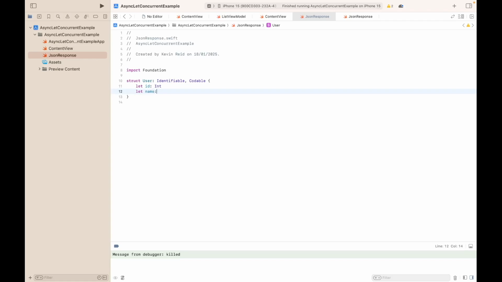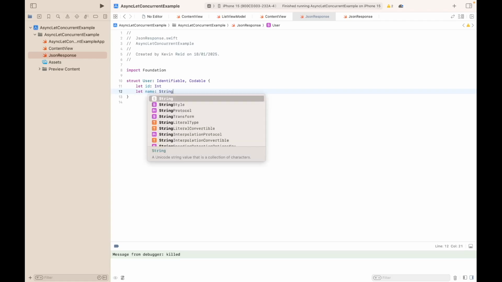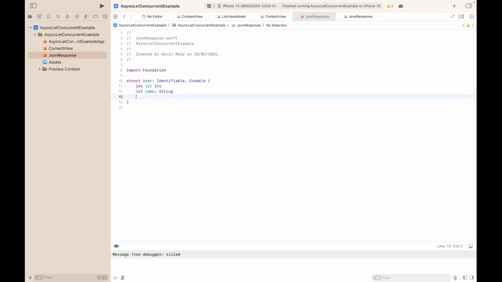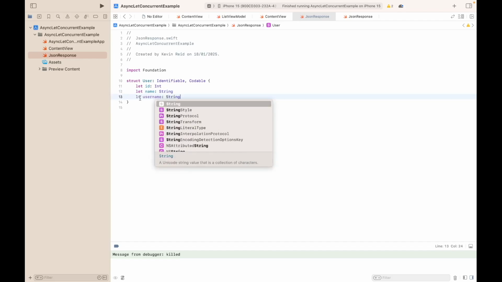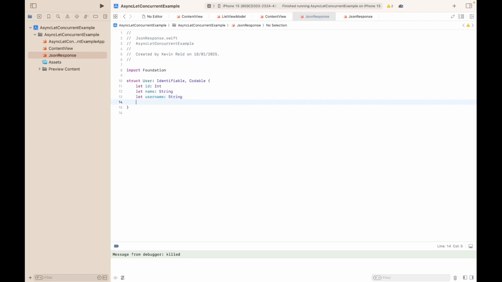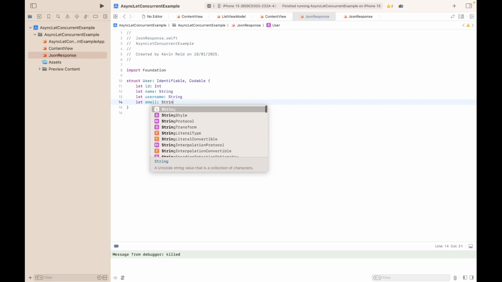let name String. So these are the keys from the JSON payload. let username String. let email String.